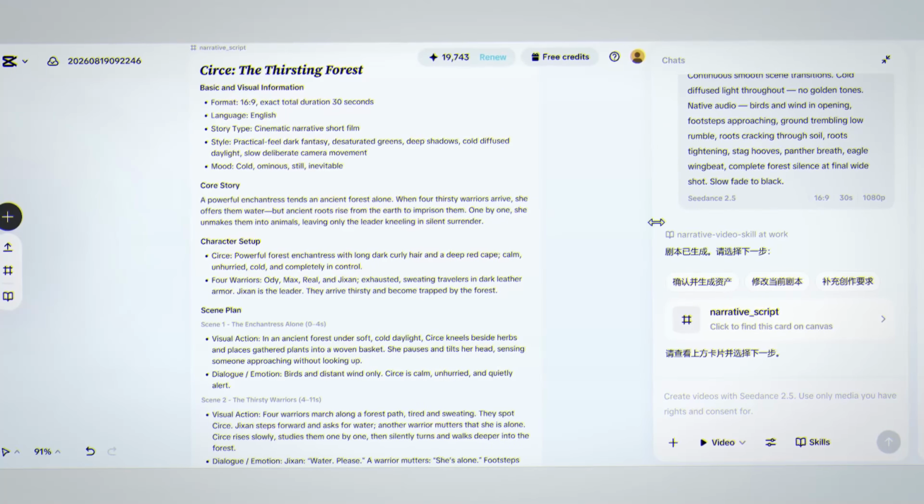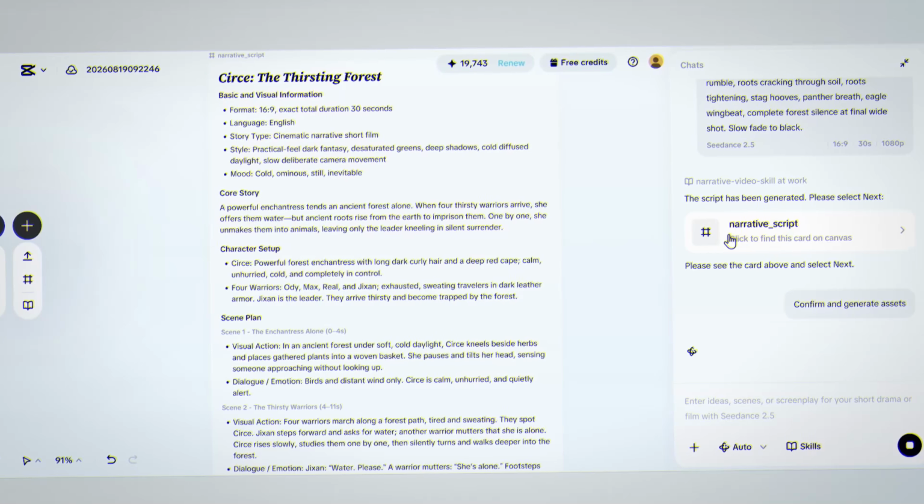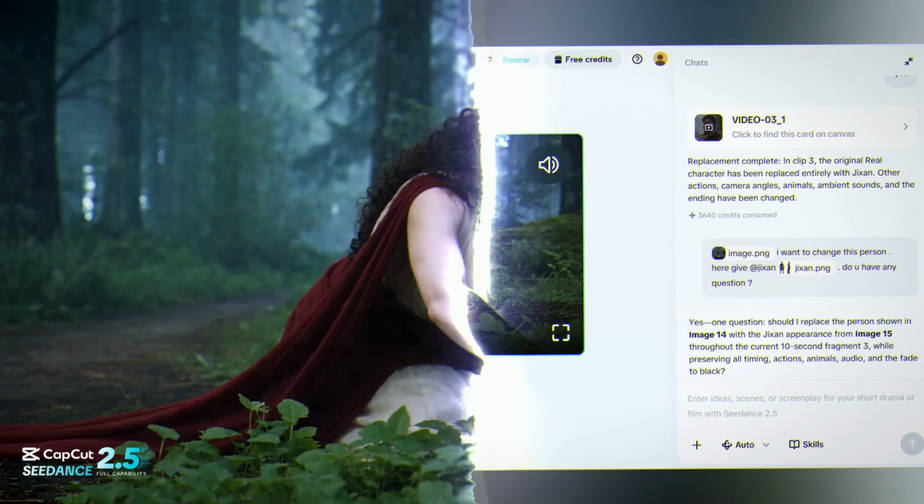OK, to change the language, right-click on the page and select English. And done. Hit confirm. Let it cook. Look at that.